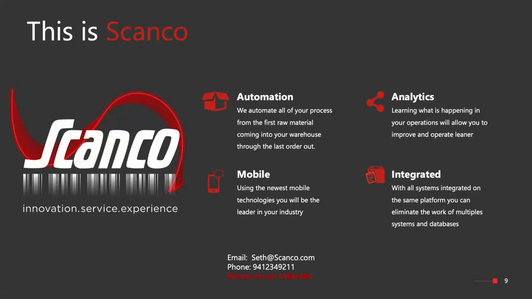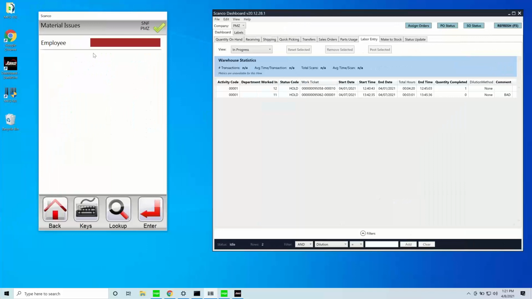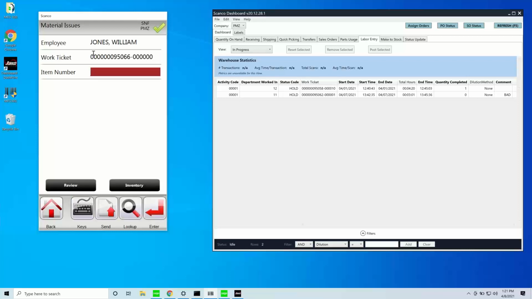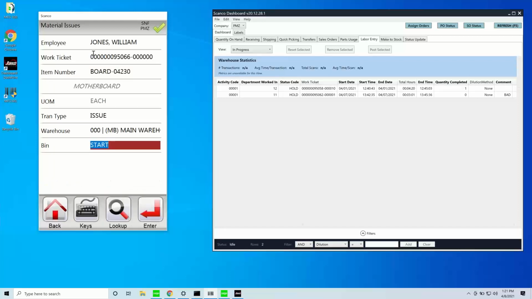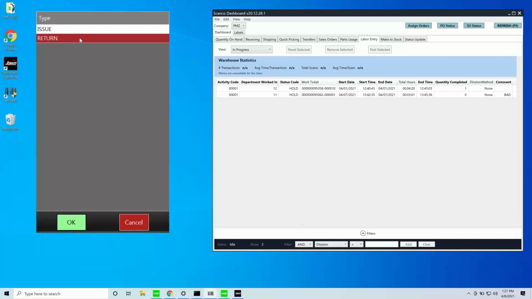We have another. Can you confirm the solution allows you to return items? Great question. Yes, it does. So in the material issues, when you go through it, and I can actually show you, we'll scan through, go to my particular work ticket, my item, and these are editable fields. So if I did a quick lookup, you can return that particular item.